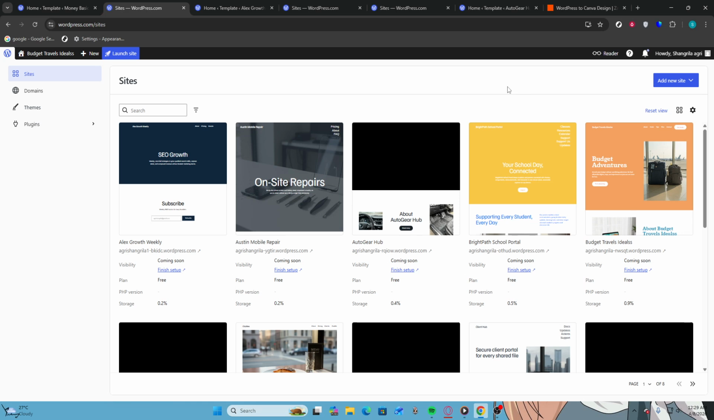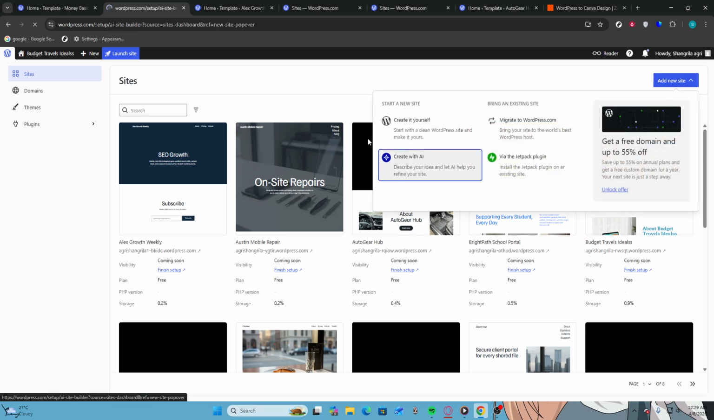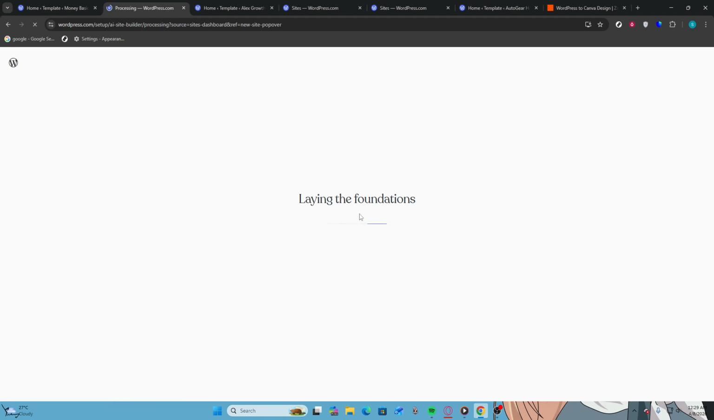After clicking Create with AI, you will see a message indicating that the foundations for your site are being laid. This step is crucial as it sets up the basic structure of your website. Please wait for this process to complete before moving forward.